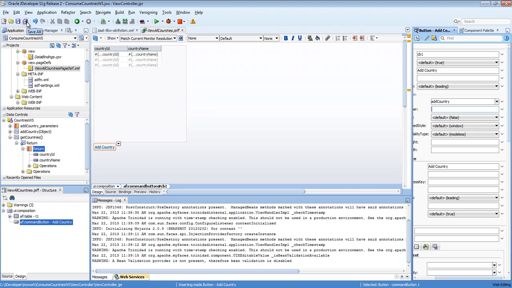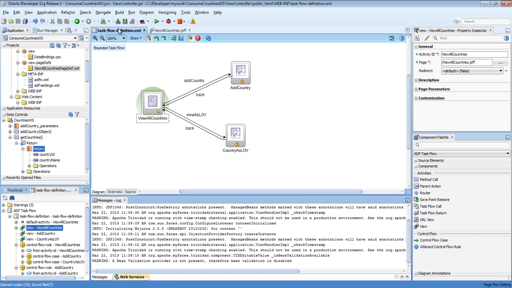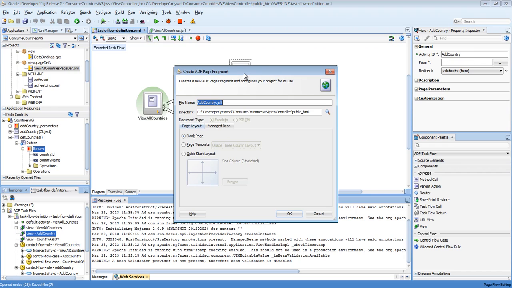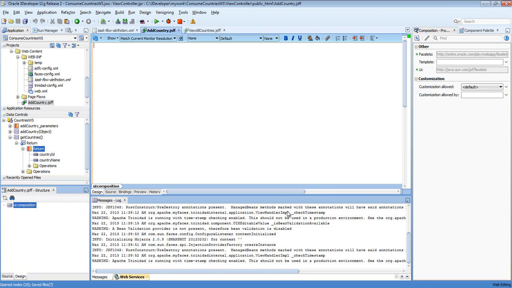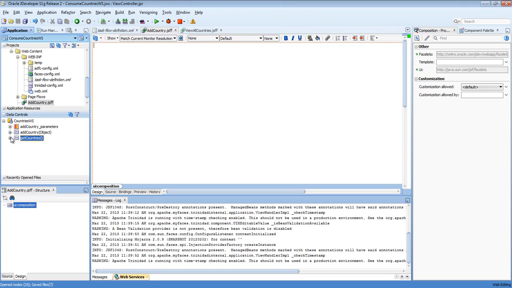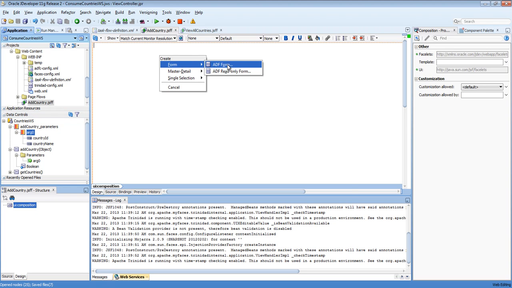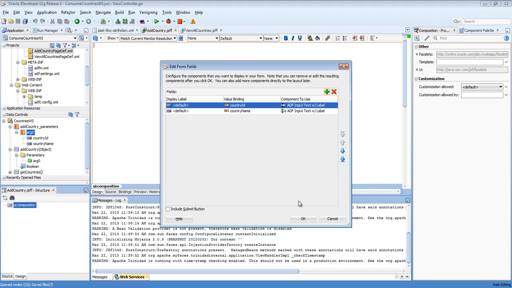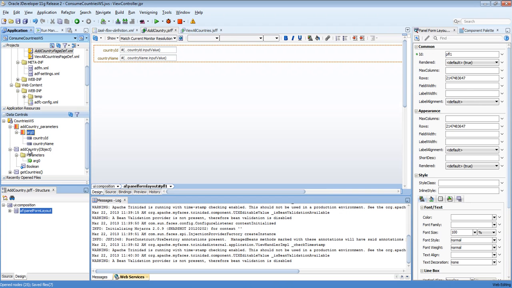Now let us create the second page, which is the add country page. So we'll double click on the add country view. It will allow us to create a new page fragment for add country. So this needs to be a form. The operation takes this form as input. We'll drag and drop the parameters from the DC palette onto the page. The form is created for the parameters, and now we will drag and drop add country as a method.